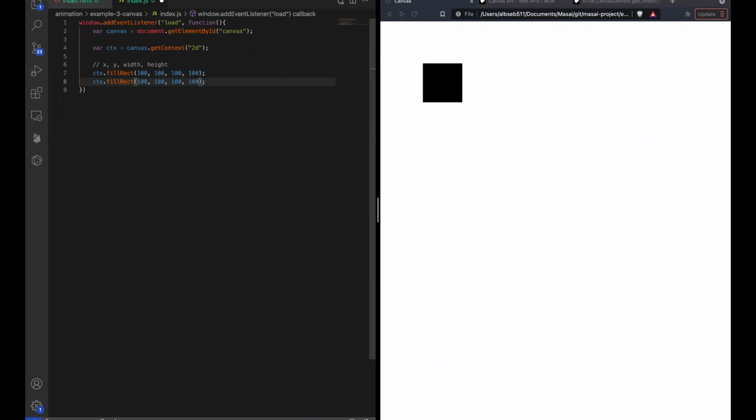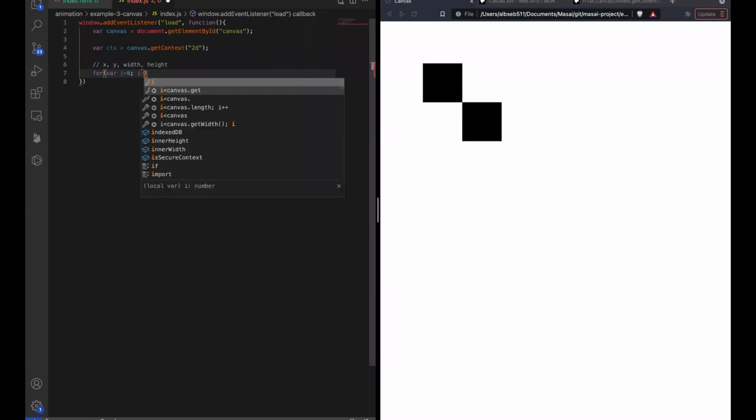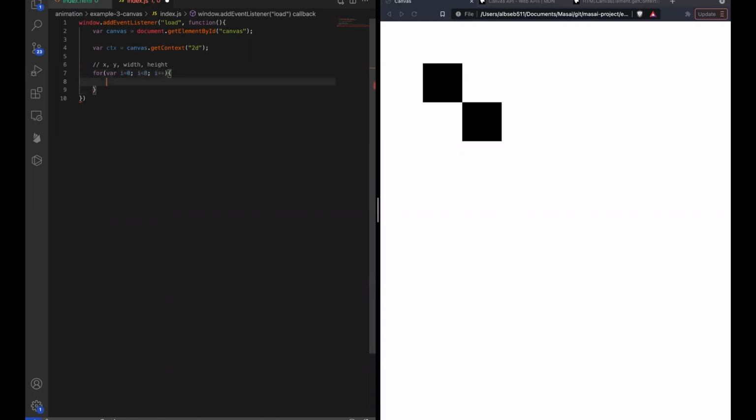If I were to work in this manner, it will give me two of those. So if you wanted to make something like a chess game, or a chessboard, for example, you can just create that in this manner. I can say let i equal 0, i less than 8, since it's 8 by 8, and i plus plus.